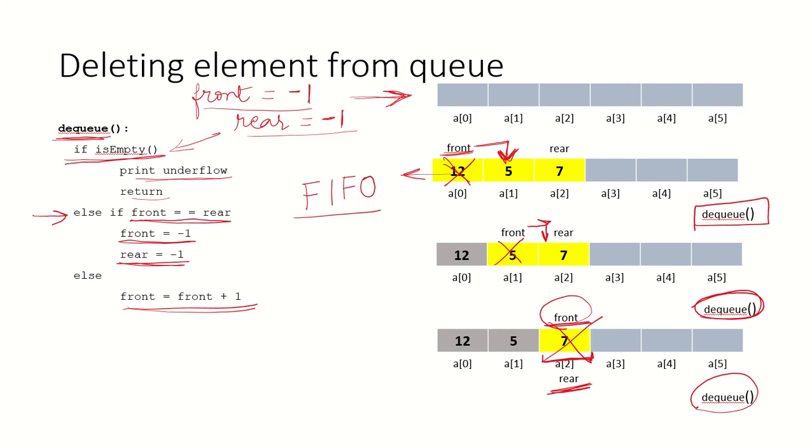When we dequeue elements, they may be present in that memory cell, but they are no longer part of the active queue. They are treated as garbage. They are garbage values for the queue.